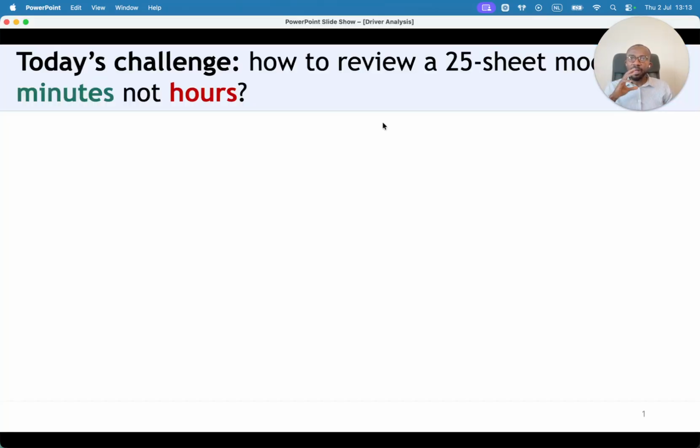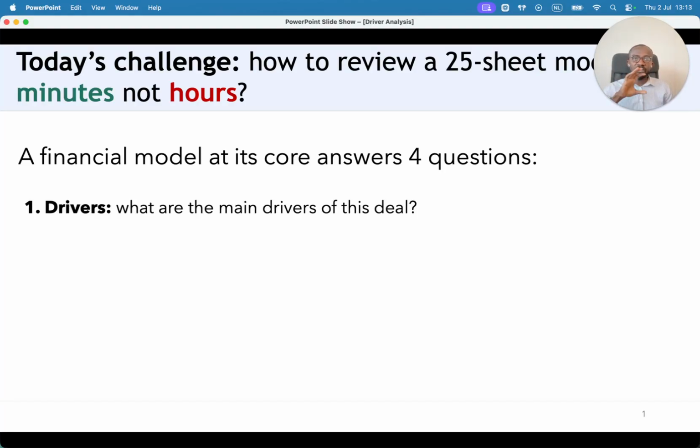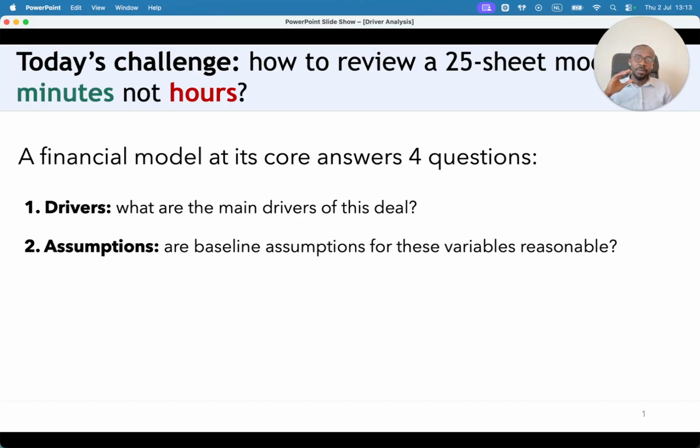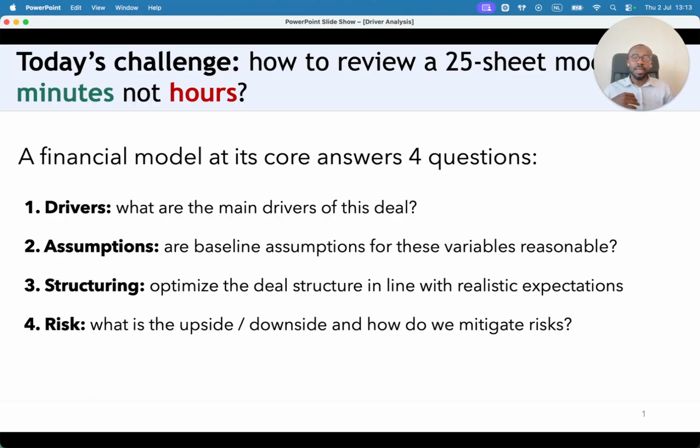Today's challenge: how can you review a 25-sheet model in minutes and not hours? If we go back to the fundamentals, a financial model answers 4 questions. The first is the drivers: what are the main drivers of the deal? Assumptions: are the assumptions reasonable? Structuring: modify the structure to match the assumptions realistically. And the risk: what is the upside or downside and how do we mitigate risk?